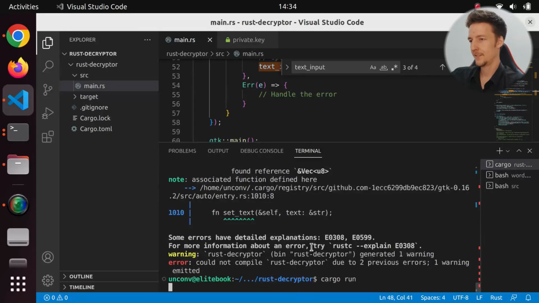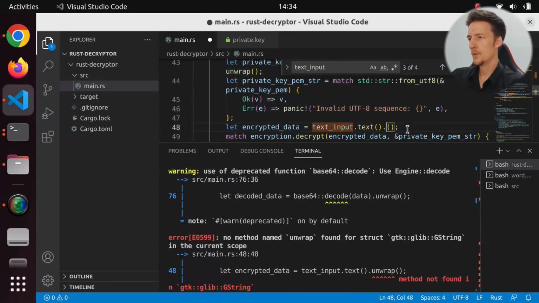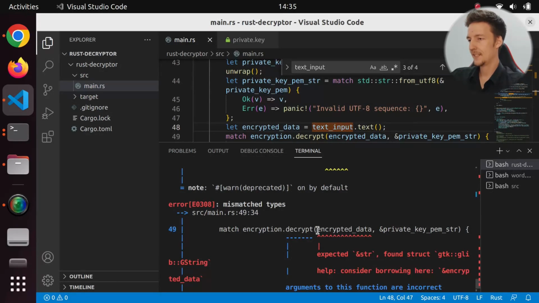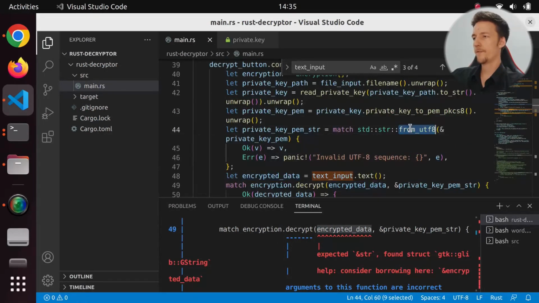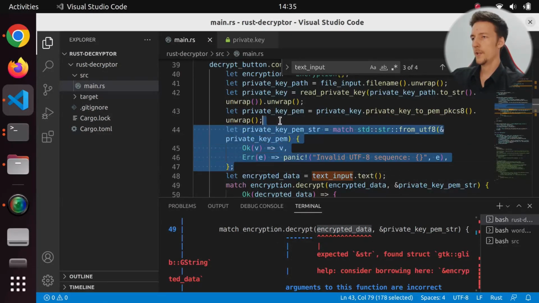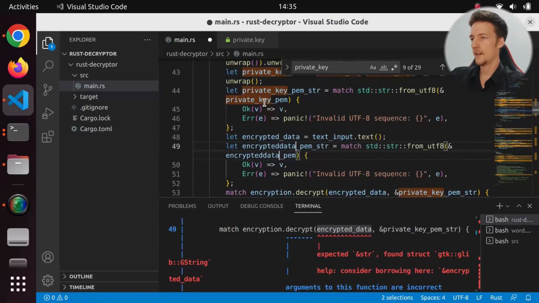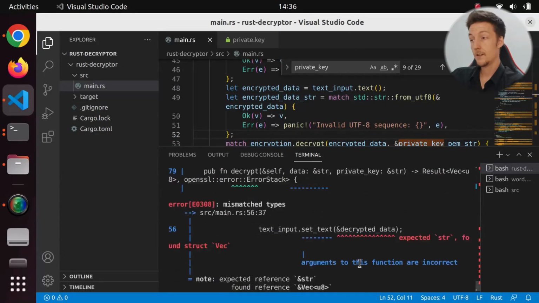Hopefully that solved it. Unwrap not found for struct GString line 48. So perhaps we don't need to unwrap it. And let's run it again. Okay, now we get a GString, but now we don't want a GString, we want just a regular string. So how do we convert this into a string? Here we use this from UTF-8. So what if we do the same thing here? If we say encrypted data string is going to be from UTF-8 encrypted data. Let's see if this works. I'm very doubtful, but let's see.